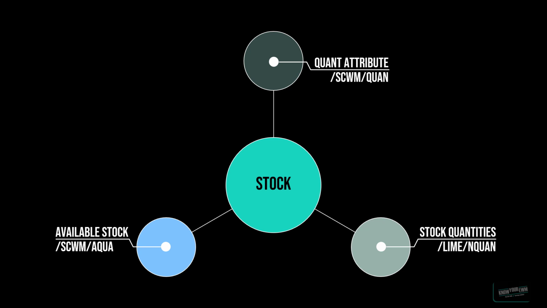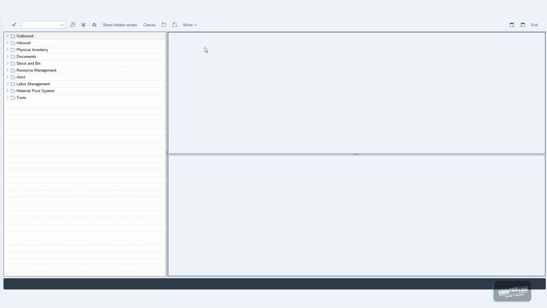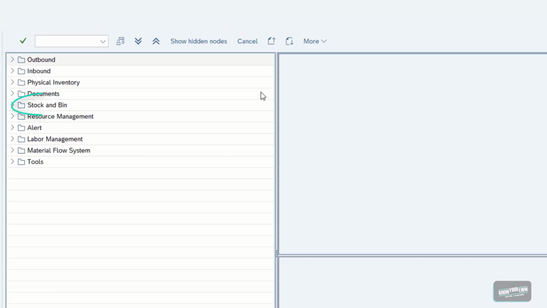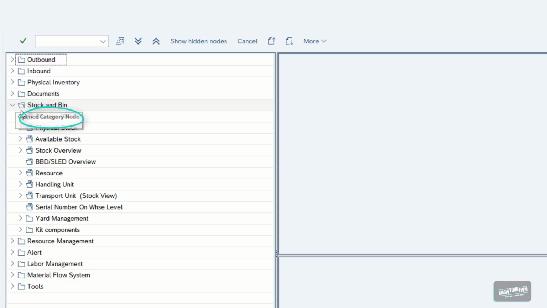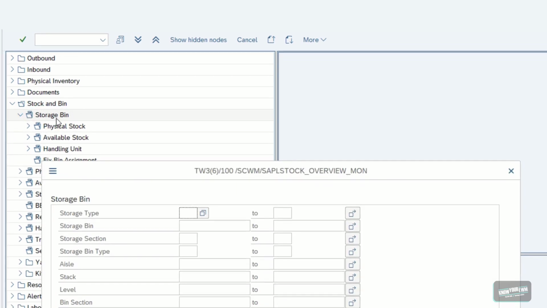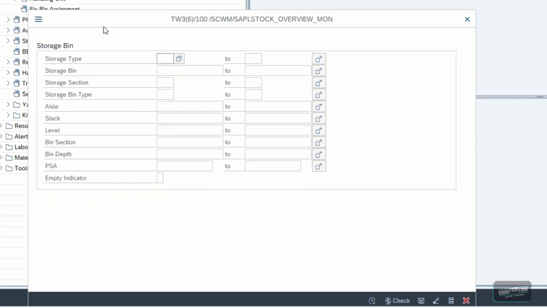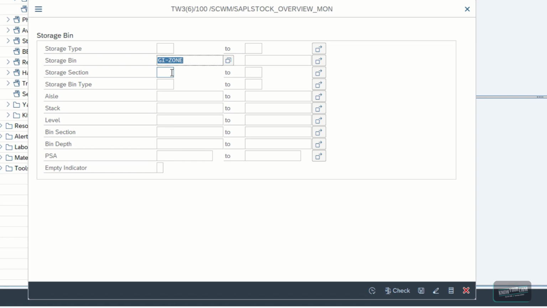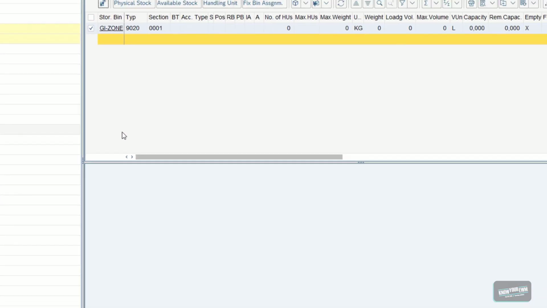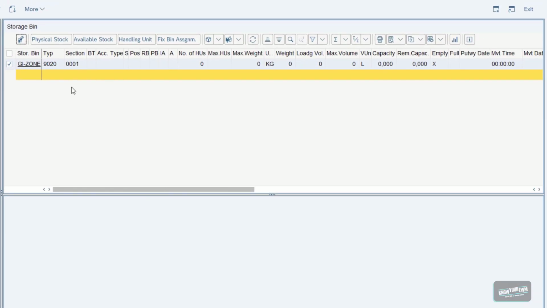So, let us check out what really happens on database level in the SAP Extended Warehouse Management. First of all, let us check out the stock in the EWM Warehouse Monitor. We expand the stock and bin node and double-click on the storage bin. In this example, we want to check out the stock on the GI zone. So, we type the GI zone in the storage bin field and execute the selection. The EWM now displays the storage bin itself.